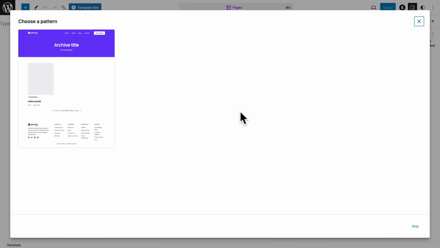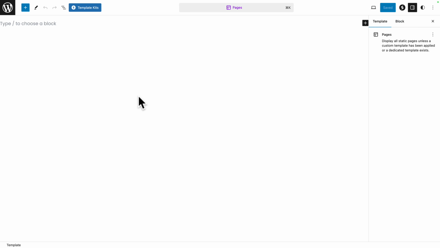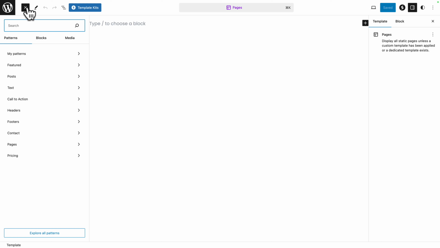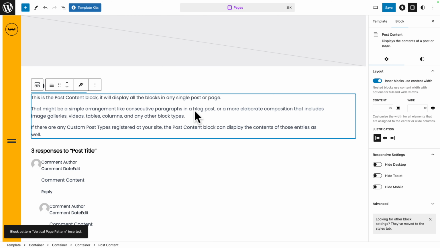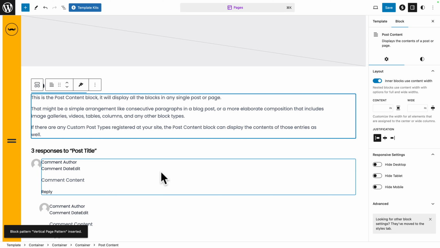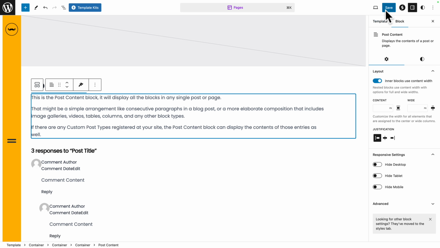Now once you do that, this prompt might appear, but if it doesn't, all you need to do is click on the plus sign, go to My Patterns, and there you go. You see the vertical page pattern that we just created. So just click on it, and voila, the whole pattern has been inserted. So next you want to click on Save and Save again.